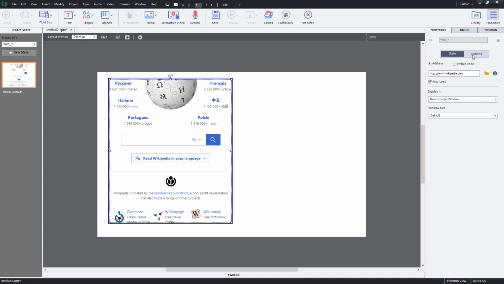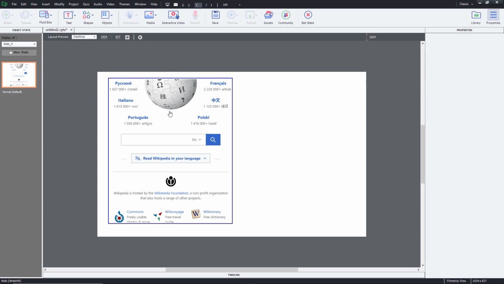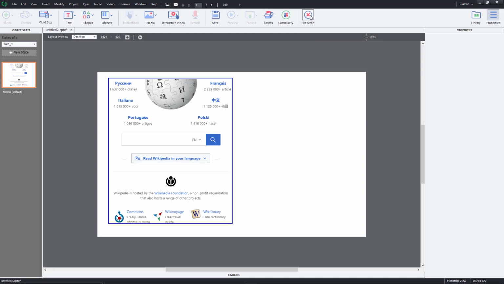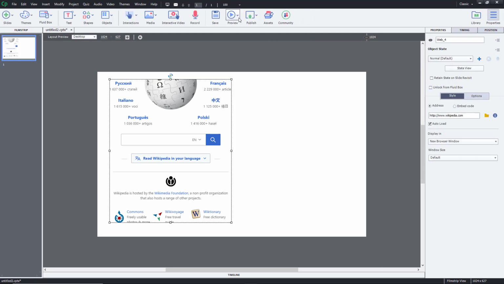So let me just go over here, and here's the option right over here. So now there's the auto load and everything else, but over here you can see that I have an option to display it in new browser, and I have an option to display it in custom width and height. So I'm just going to go over here and go for default, and let's see how that actually looks like. So I'm just going to exit the state right over here. I'm going to preview, and I'm going to go for project preview, just like this. Once I do that, let's see how that actually looks like.